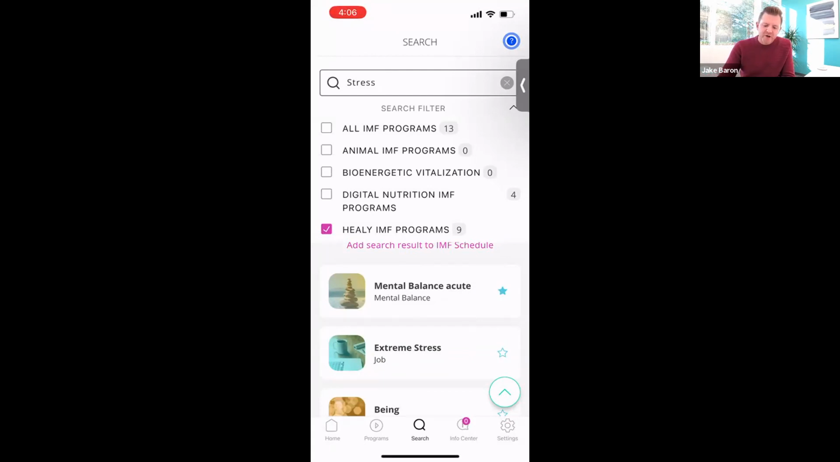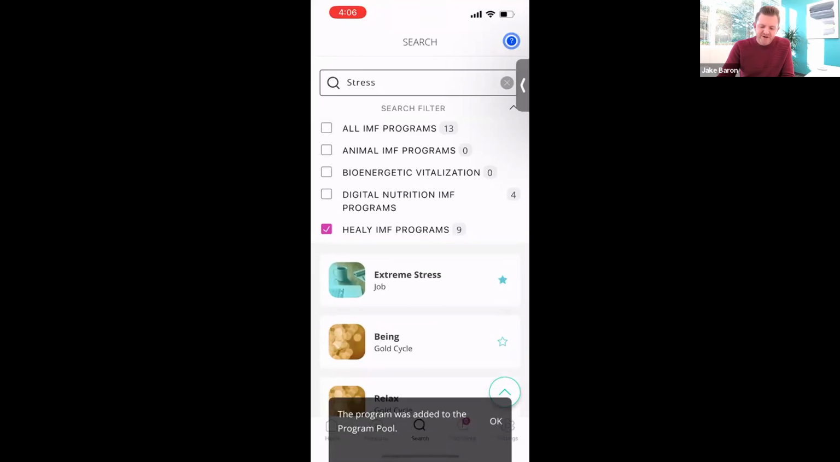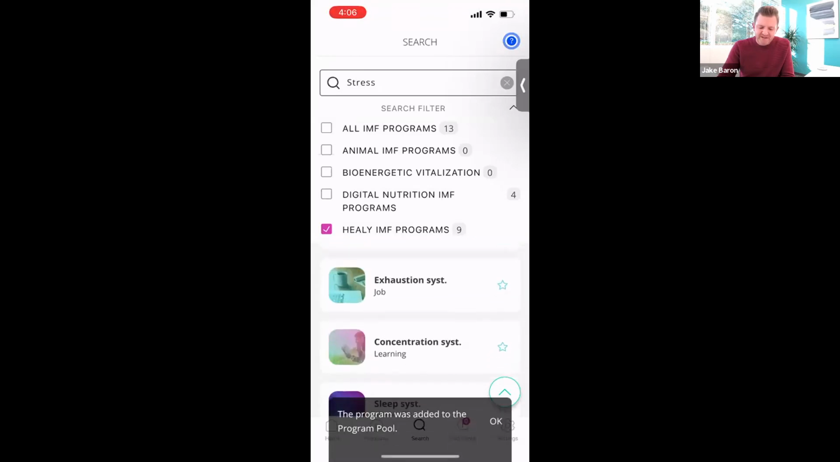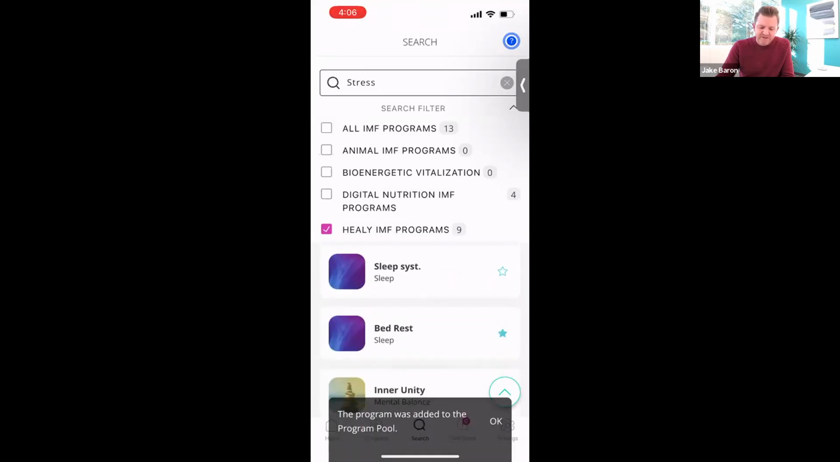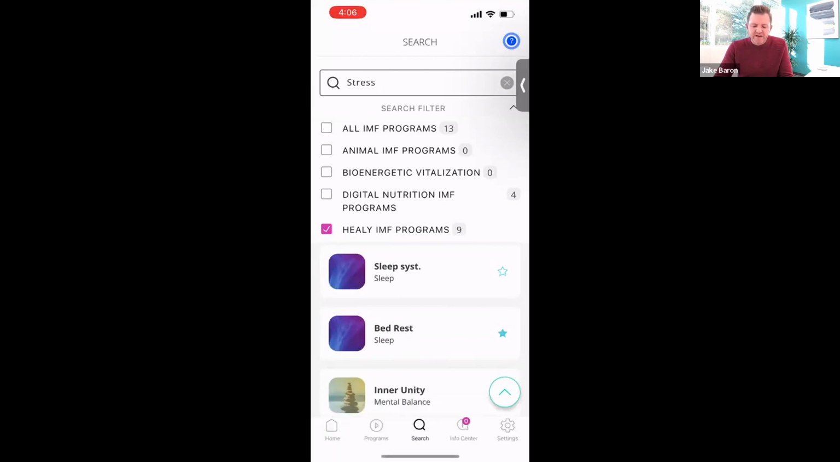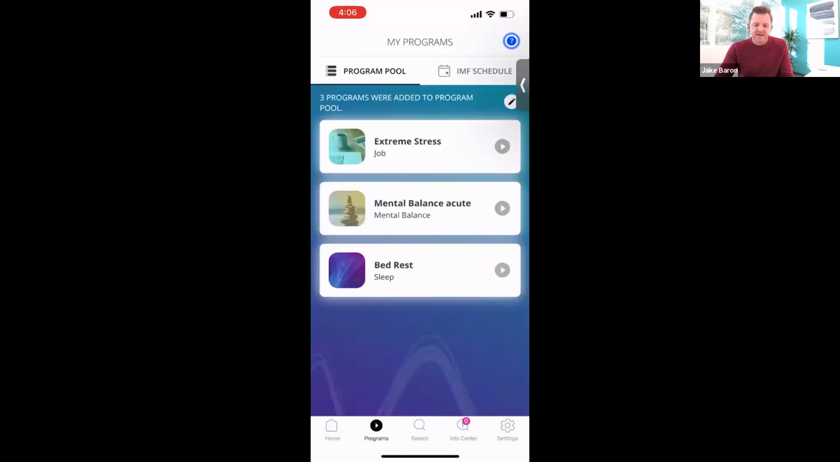So I'm going to go back and click, okay, that's a favorite of mine. And let's say we do bed rest. Okay, that was added to the program pool. If you want to remove it from the pool, you just click that star again and it takes it out. But anything you click on is going to be added to that program pool. And then at the bottom there, you'll see a programs icon all the way at the bottom next to the home icon. If you click on that, you'll see my 3 programs that are in my program pool.